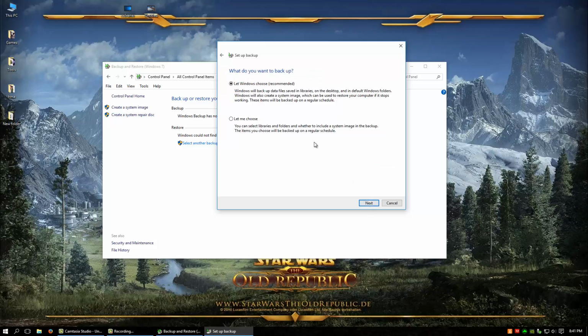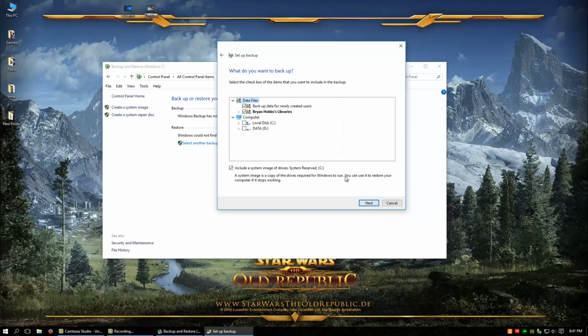Hit next. We have let Windows choose or let me choose. You can do either way. I prefer to say let me choose, because that way I make sure I get exactly what I want to back up. Hit next.